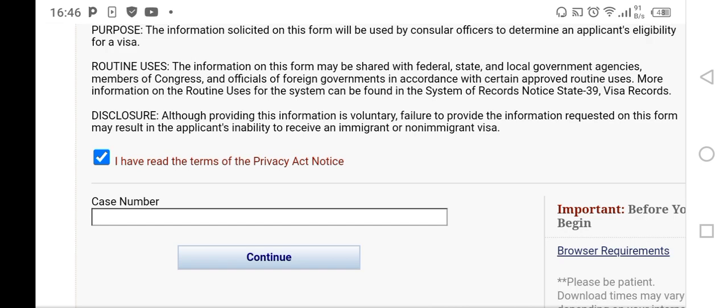And friends, that's how you check the status of your DS-260 form.